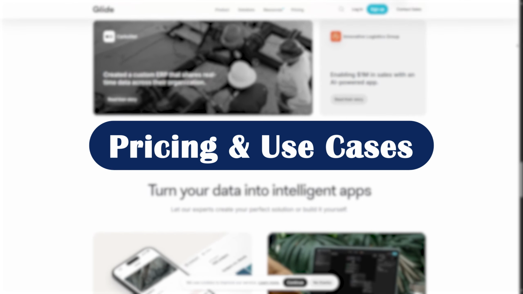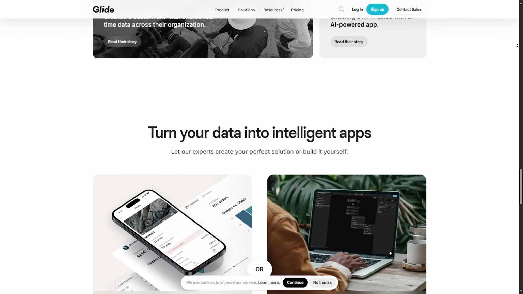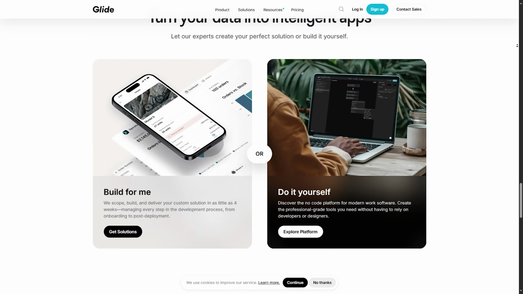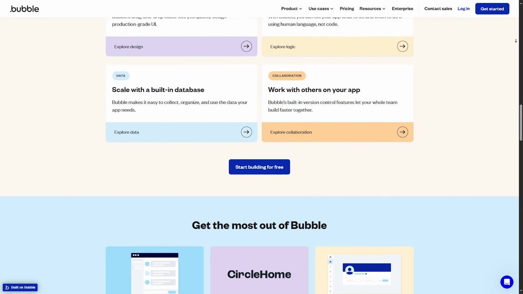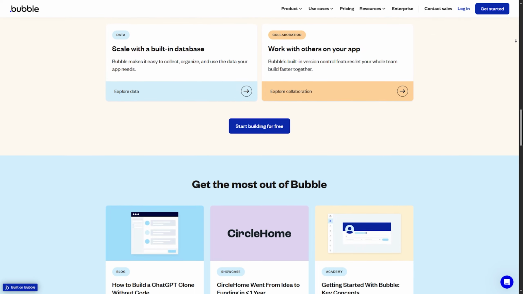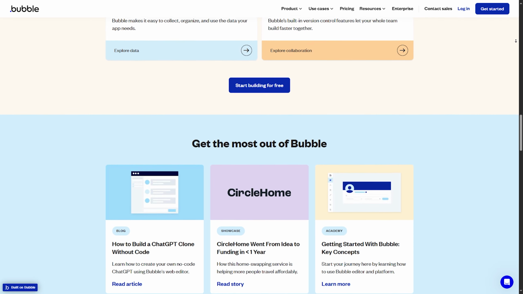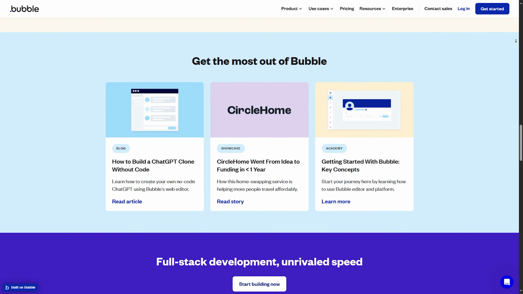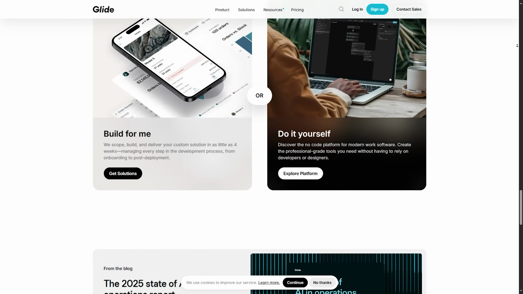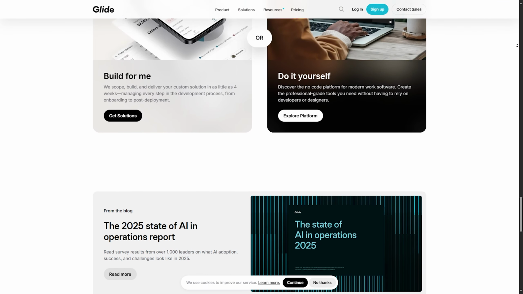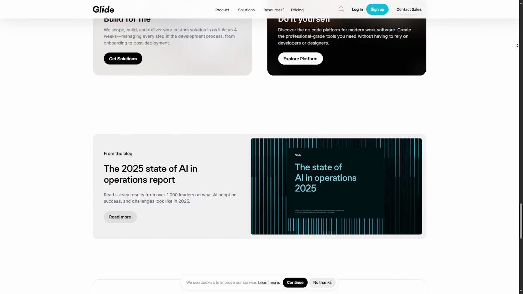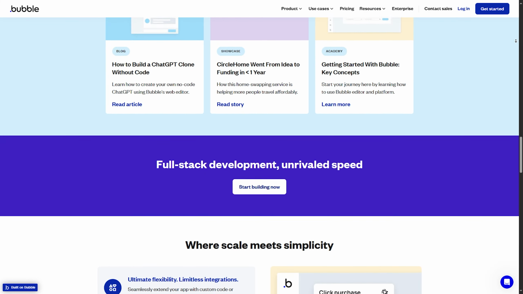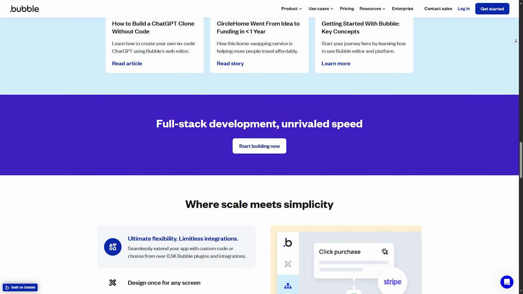Pricing and use cases. Glide is more affordable for solo founders or small businesses, starting around $60 per month for team plans, and Bubble can get pricier, especially at scale, but its capabilities justify it if you need custom workflows, APIs, or native database control. Use Glide if you are making an internal tool, quick MVP, or mobile app from Google Sheets. Use Bubble if you are building a startup, SaaS platform, or anything needing heavy customization.